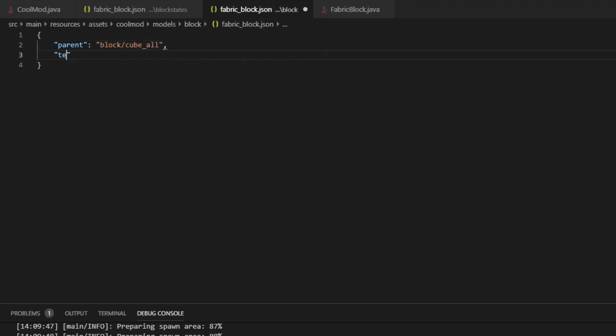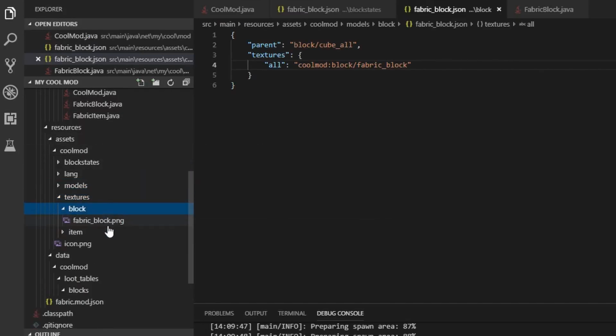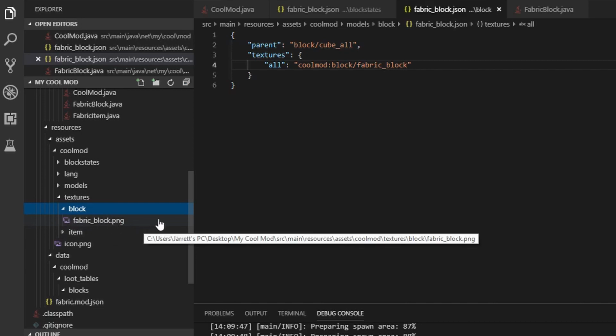Now let's define a texture by adding a textures field. This field has an all field because the cube_all file has an all field that needs to be assigned. We will assign it to our texture at mod_id:block/ then the block name. Now we will add our texture. Open assets, mod_id, textures, block. Then place your image file as a PNG here.